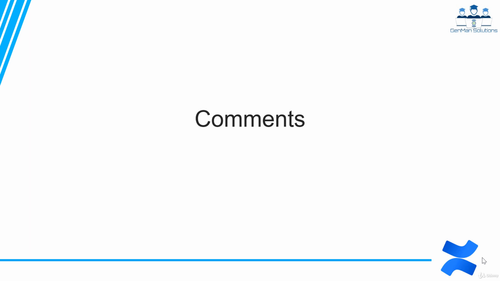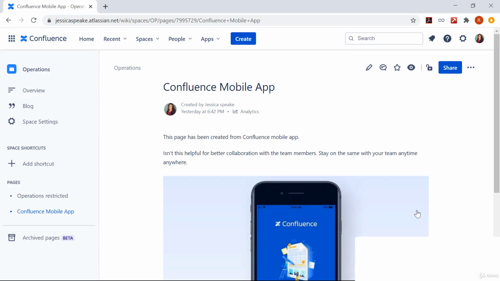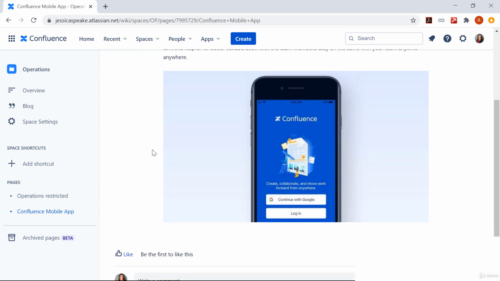Now let's jump to the Confluence interface and see how you can make the most out of the comments functionality. So we are on a sample page which we had created for the mobile app. This page is created by Jessica. Jessica wants to tag one of the team members to try out this Confluence mobile app feature. To do that, she wants to use the comment functionality.